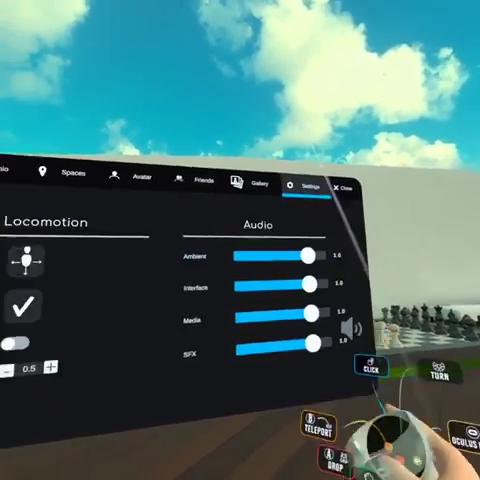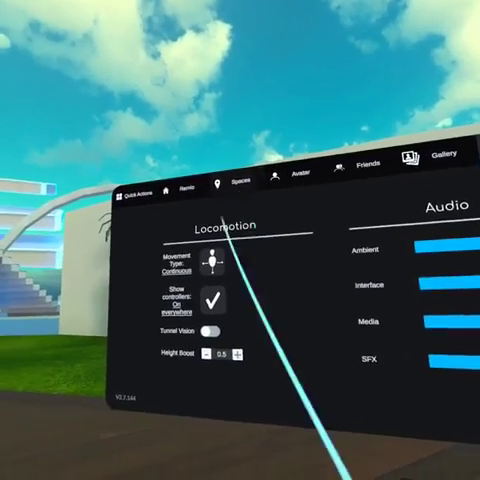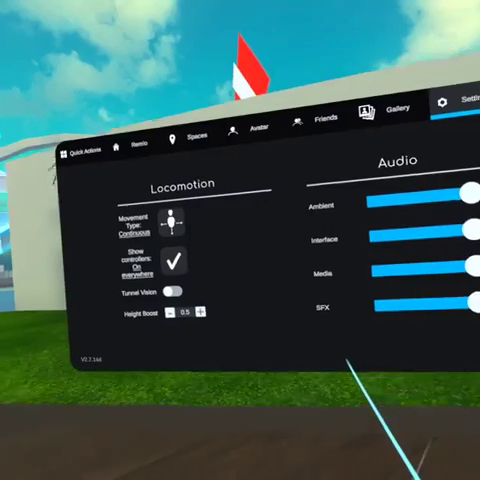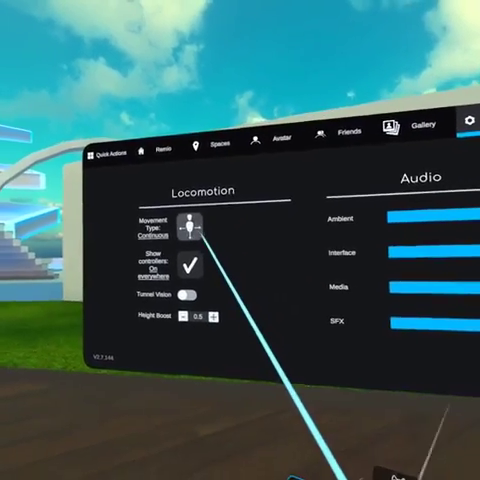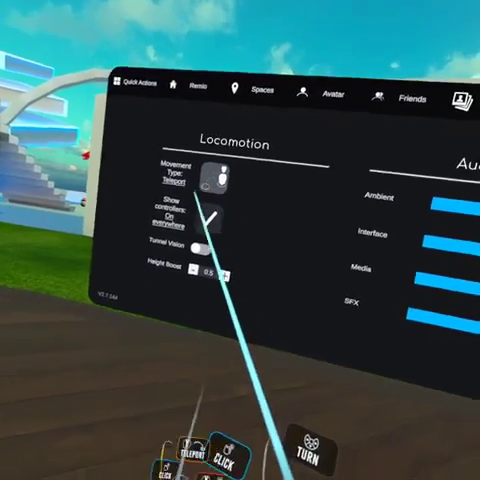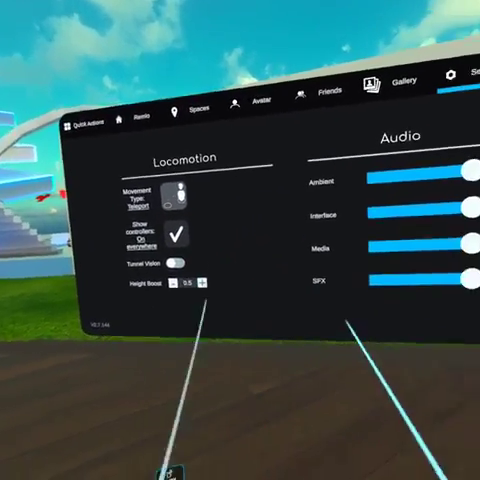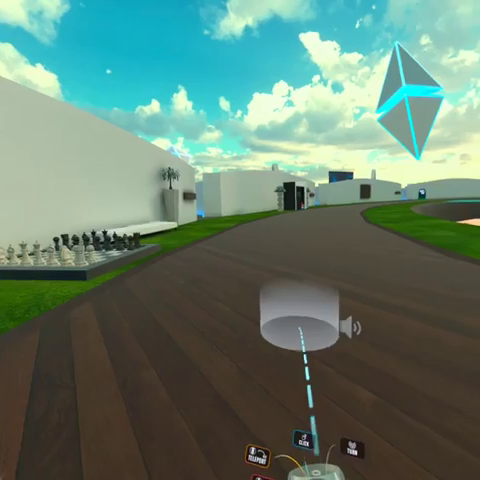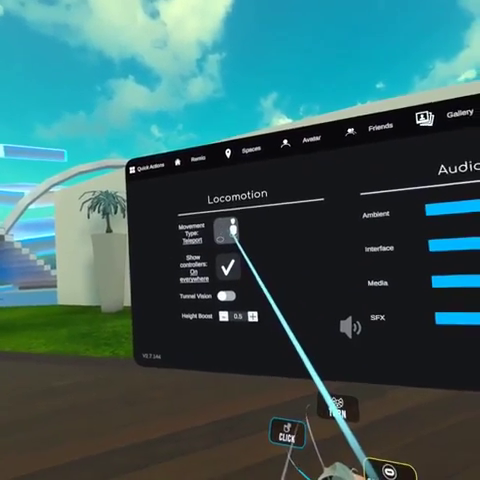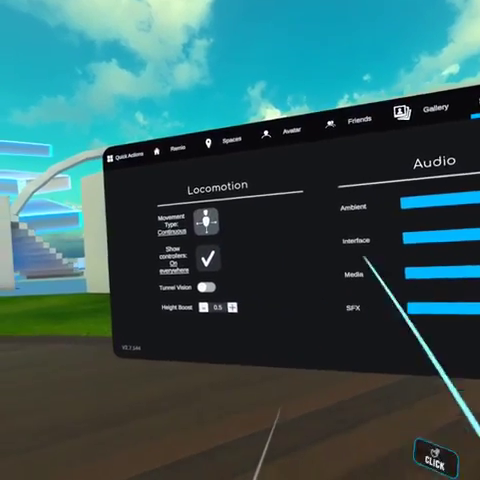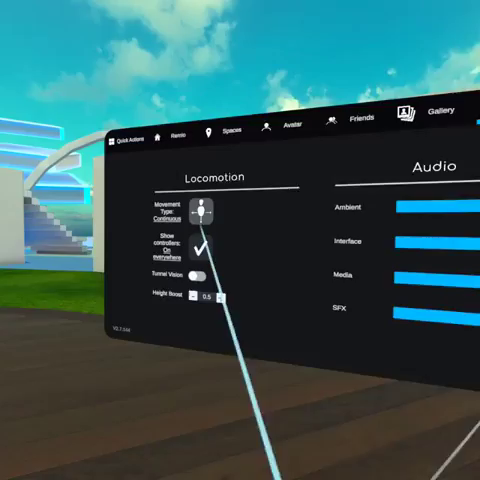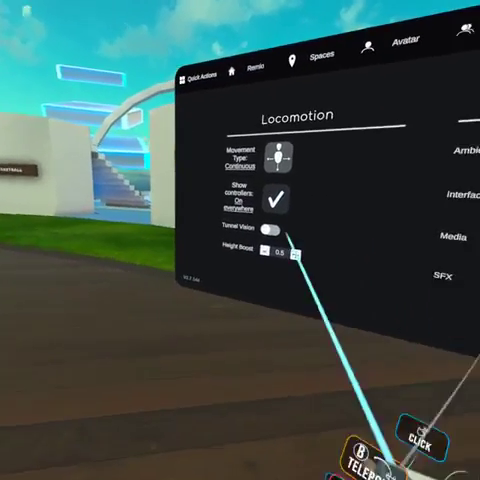Also, we have our settings. So we have our locomotion. Right now I'm currently under the glide. That's not the right word, continuous, thank you. If I wanted to switch it to only being able to teleport, I would change this setting from continuous to teleport. Continuous, we don't suggest anybody doing unless you have your VR legs, because that can add a bit of nausea.